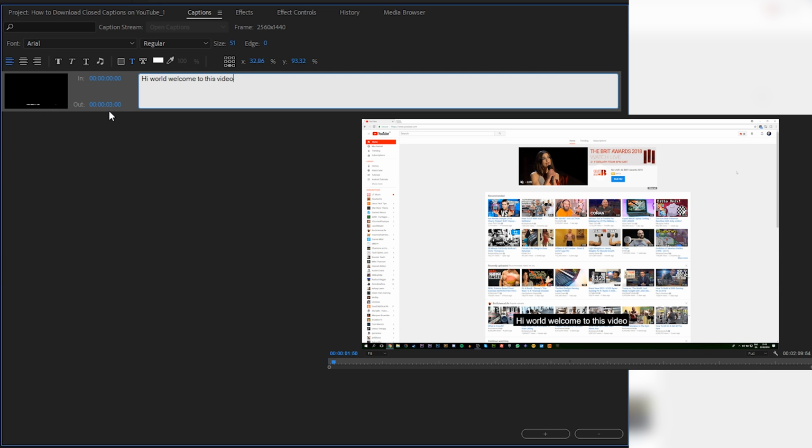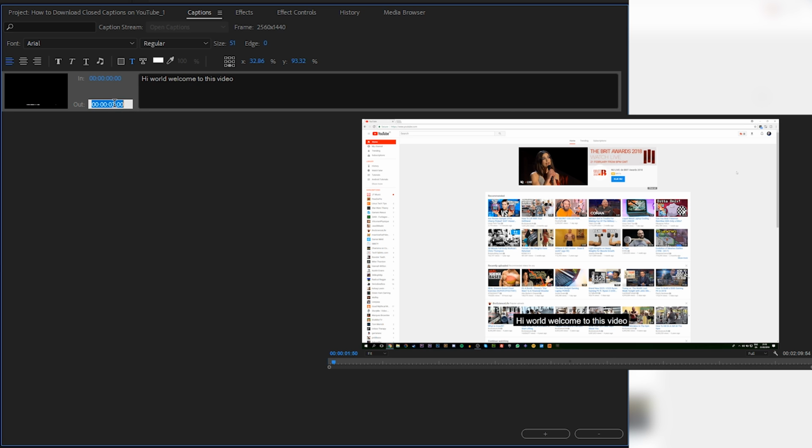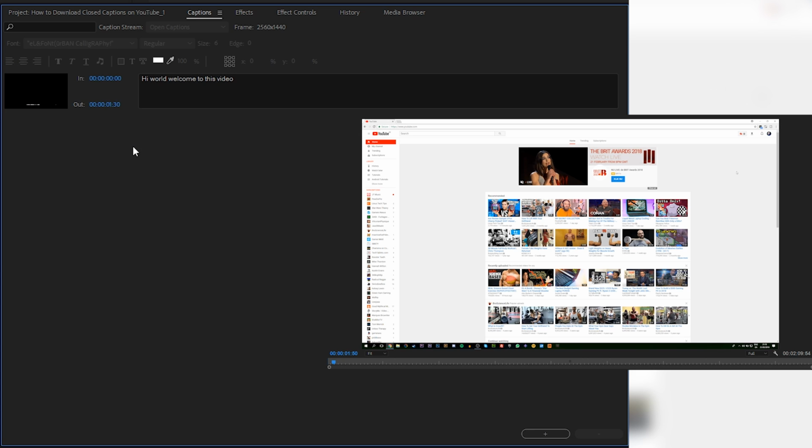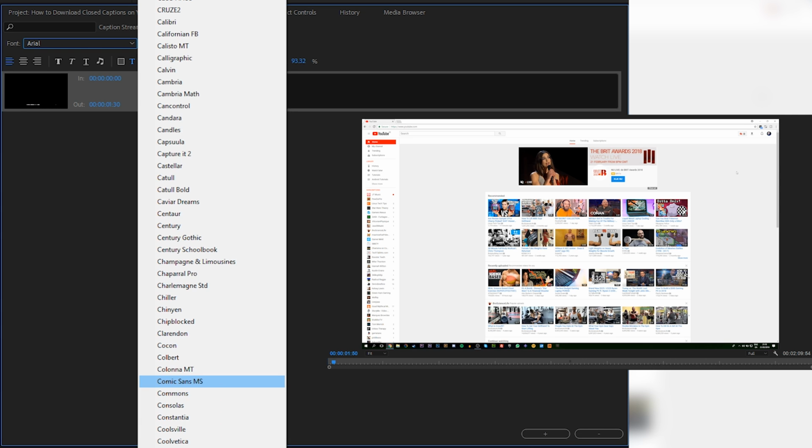Now let's just say we know that this piece of audio lasts up till 1.5 seconds. What we're going to do is change this to 1 second and 30 frames, because that's how long 1.5 seconds is in this case, because my video is 60 frames, so half of that would be 30. So 1.5 seconds is 1 second and 30 frames. Now we're also going to be changing the font here.